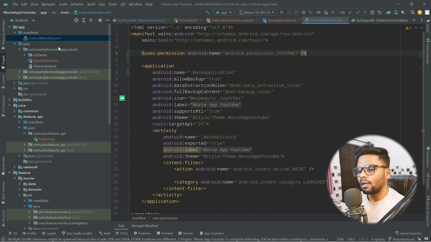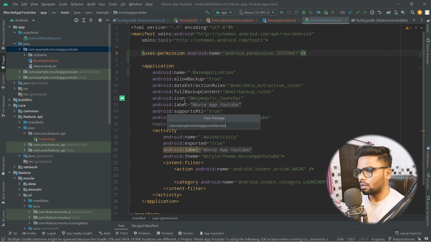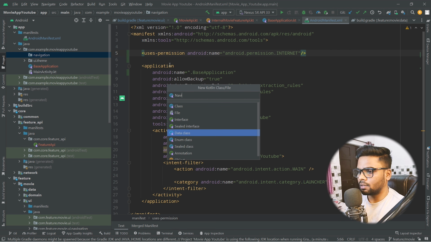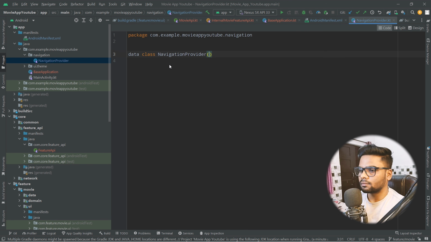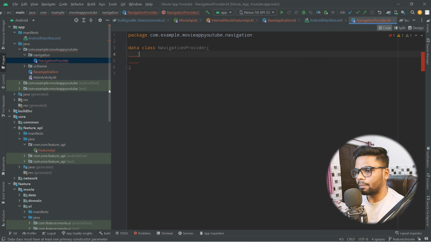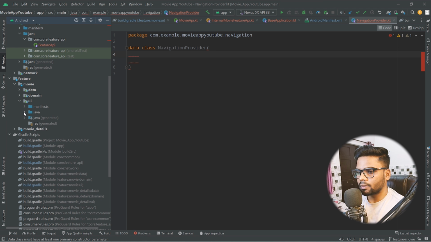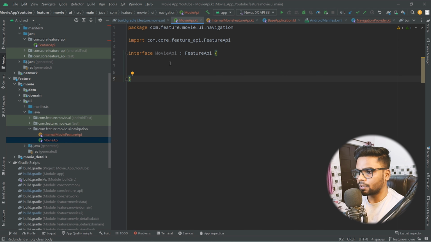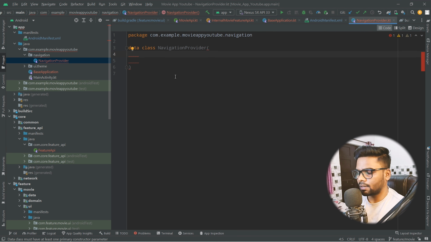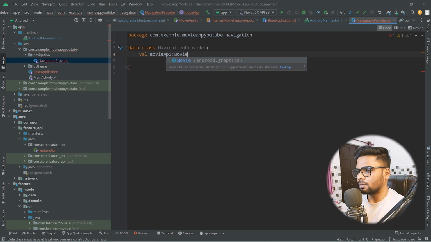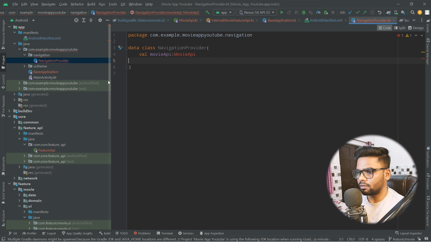All right, now it is time to create a navigation provider. So I'm gonna create a new package named navigation, and here I'm gonna create a data class. That data class name is navigation provider. Okay, so within this we have our APIs. Like if we have our feature movie, within our UI we have movie API. Okay, so this movie API is gonna be passed in our navigation provider. Okay, this movie API is not recognizable because it is not connected to our module.